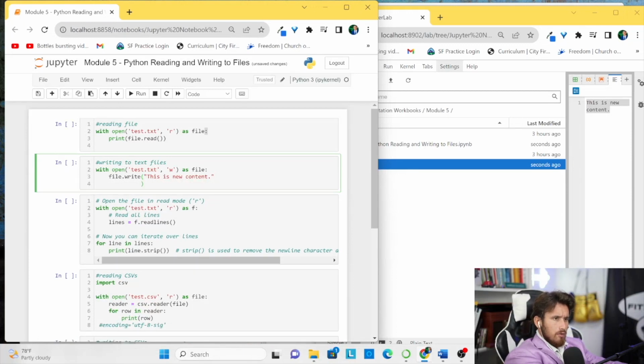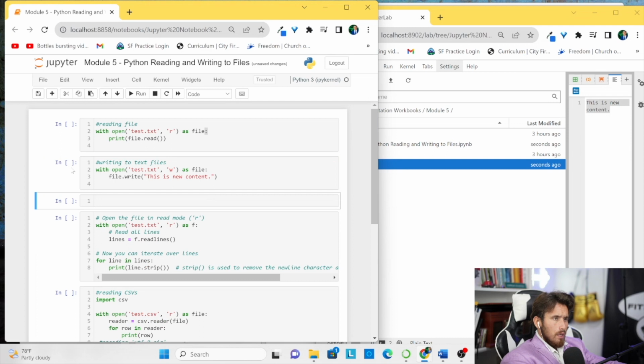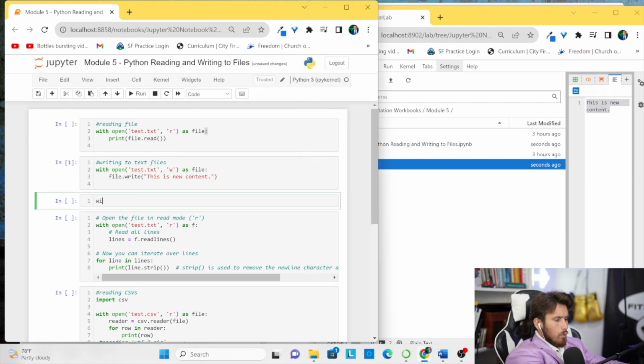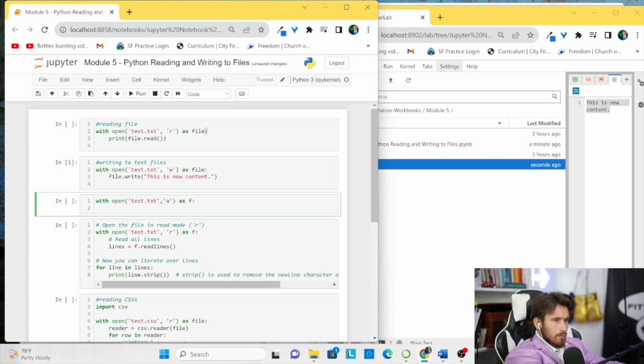So let's say I want to actually append to this file in this case. So what I can do is click out of here, and let's make a new cell. So click B. Let's run this file. So we know that we just updated this file. So again, it's going to be the with keyword, open, test.txt. We'll use the A here for append, as F. And let's just do F dot write. And let's do "this is newer content". And let's do a slash N for a new line. All right, let's run this block of code.